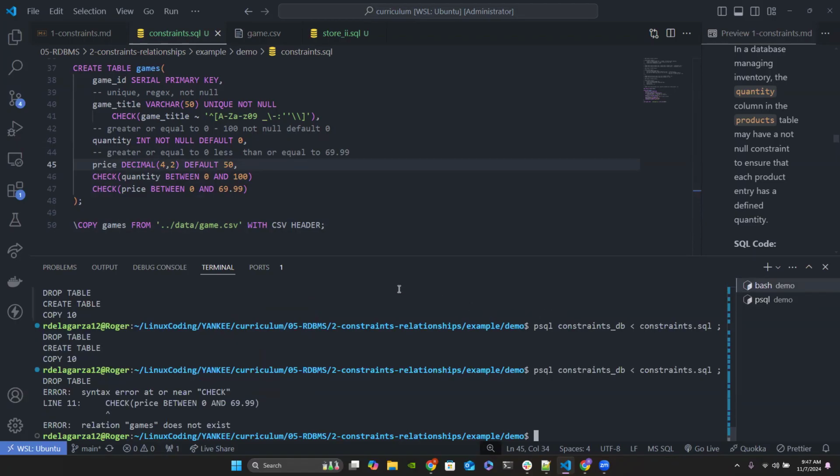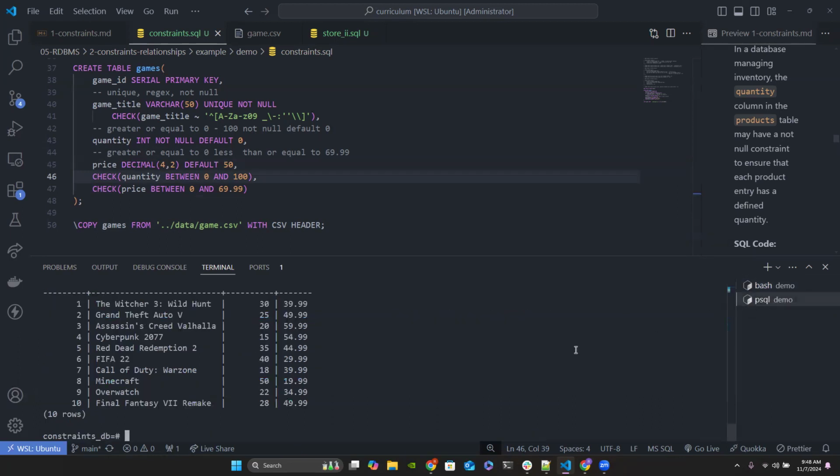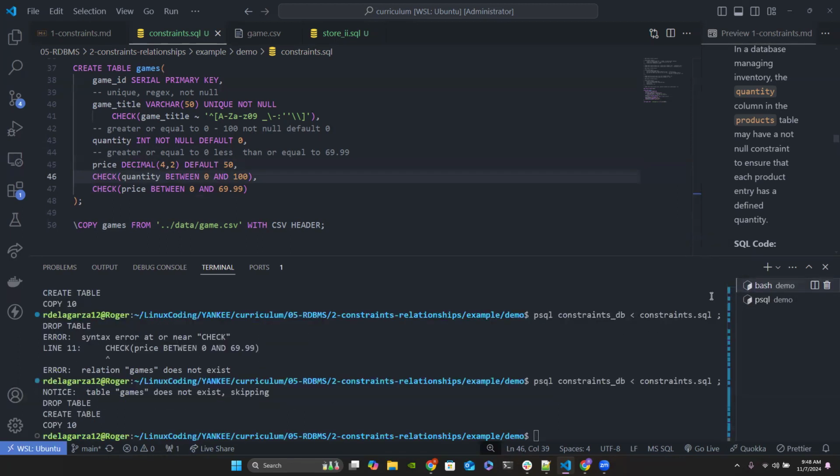Check price between, games does not exist. What are you talking about? That's probably where my questions come in. On 46, you didn't end it with a comma. I was gonna ask if we needed them or not. It looks like we did, which is weird because earlier it didn't give me that error, and now it is. All right, so I added the comma. It looks like that was the issue, Juan. It's a little confusing because I did it earlier without the comma and it didn't give me an issue. But now it's yelling at me.